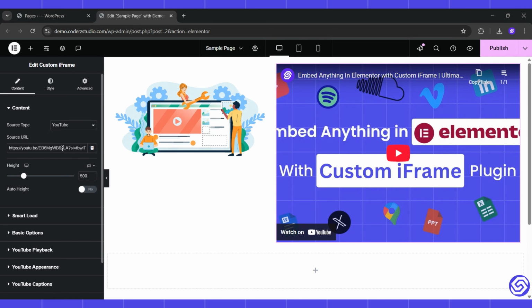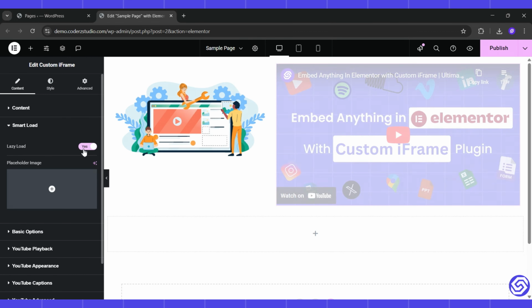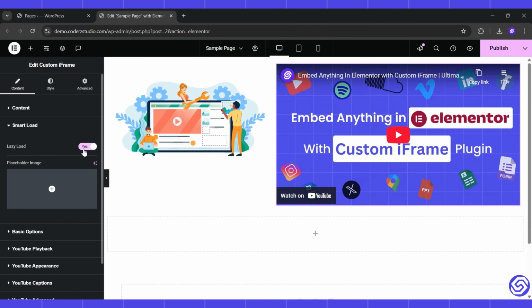Now, let's customize the widget settings. Set the height and enable lazy load. It's a technique that delays loading images, videos, or other media until they're needed, usually when they enter the user's viewport for better performance. Then, you will see some additional settings that are part of what the custom iFrame Pro plugin offers.